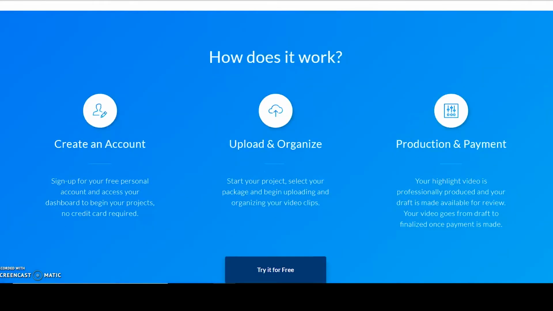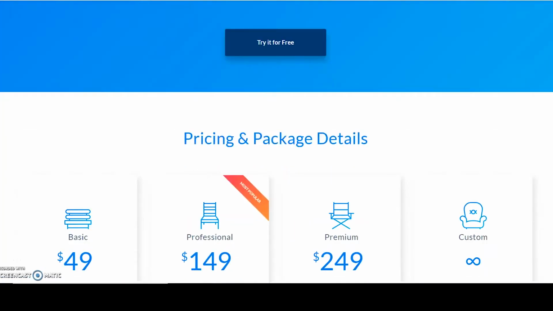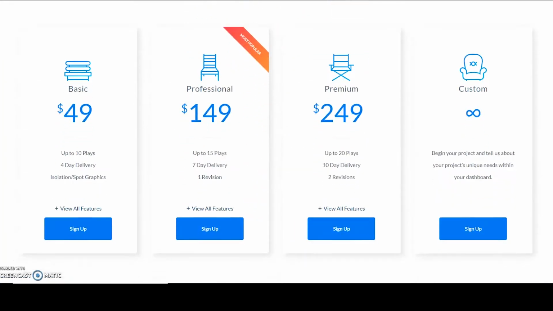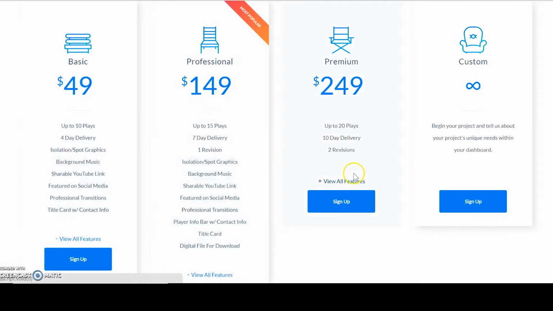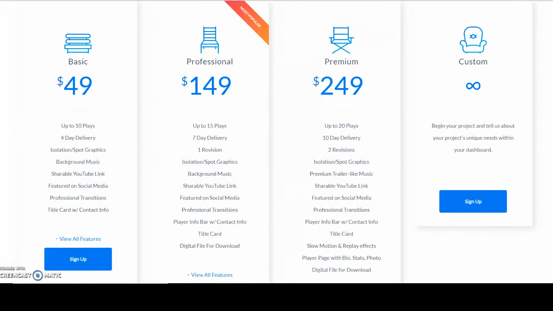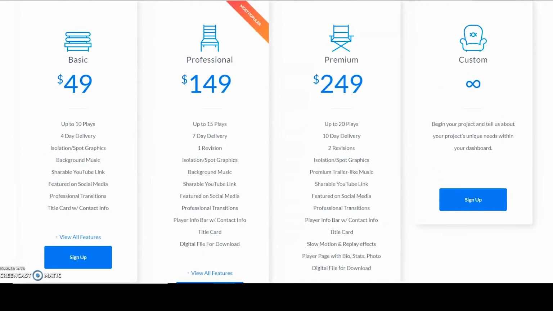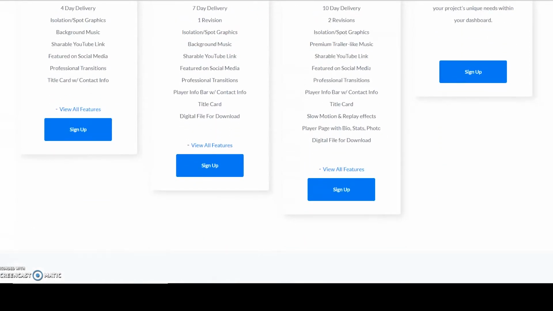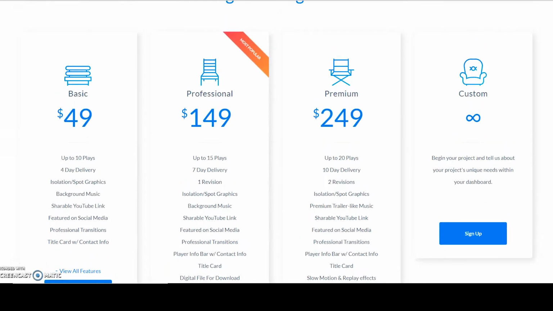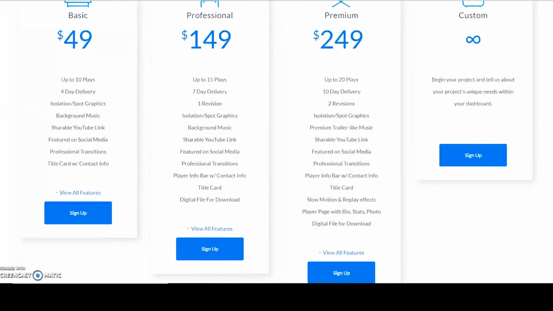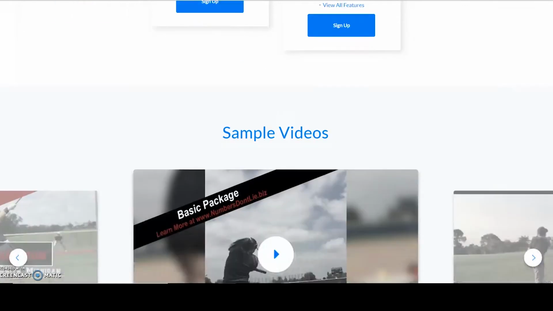There's an About Us page, how it works, and the pricing and package details. You can see here you can drop down all the features for each package. Don't let the prices scare you. If you do want a premium package, you get a lot in there. We have packages that will fit within your budget. If you don't have a cookie cutter project from these three, go ahead and sign up for a custom project and we'll get you going.